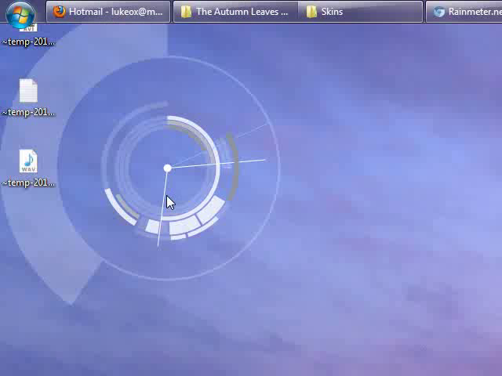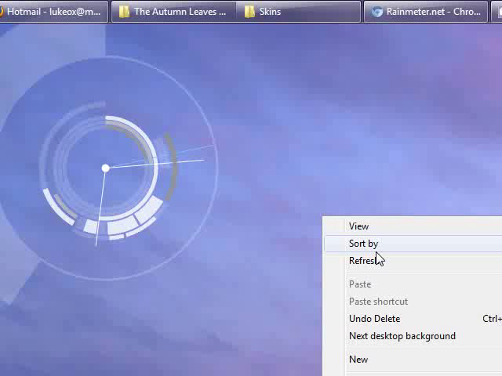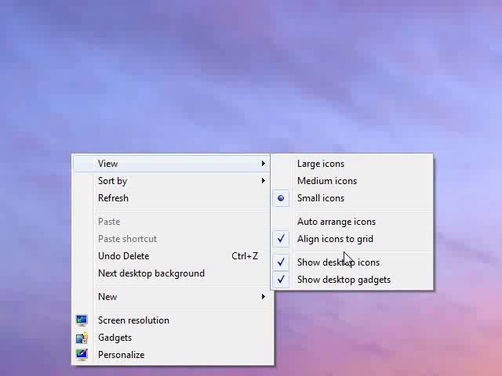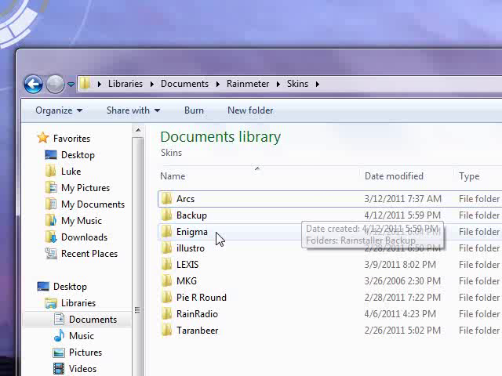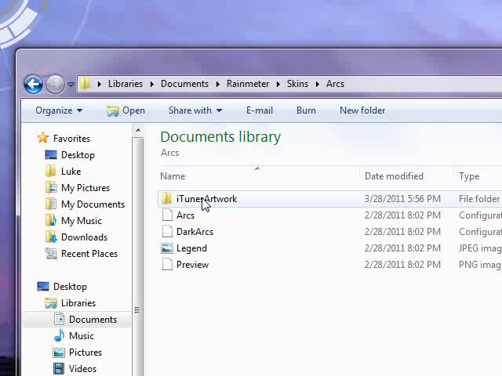This is my theme. To start off, this is the dock. Here, let's get rid of desktop icons. Okay, this is the arc clock. There is a legend to this, what all this means. It's confusing if you really want to memorize it.